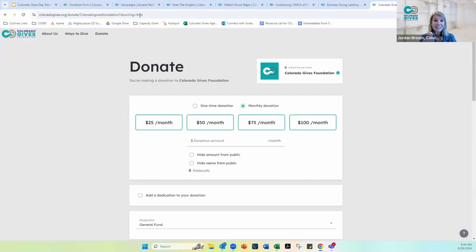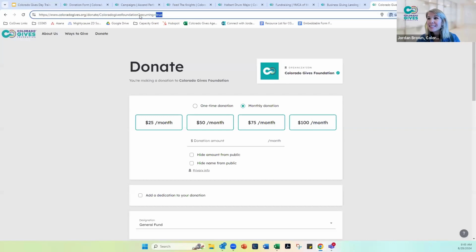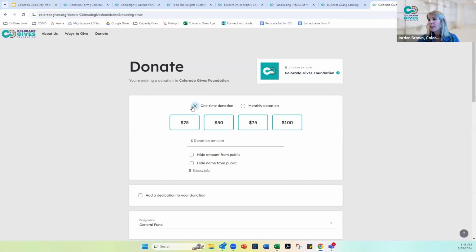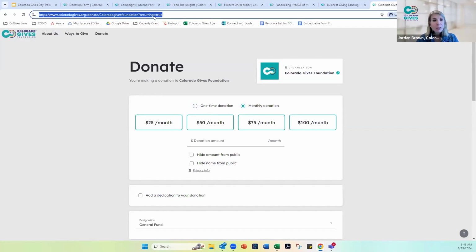So I've added just a little bit of text onto the back of my URL. And now this is the URL I can use when I'm targeting specific audiences and asking them to give a monthly gift. You'll see here again, folks can always toggle back, but doing subtle things like this helps your conversion rates when people are landing directly on a form when you're asking them to give, and that form is customized or relevant to the ask that you're giving them.